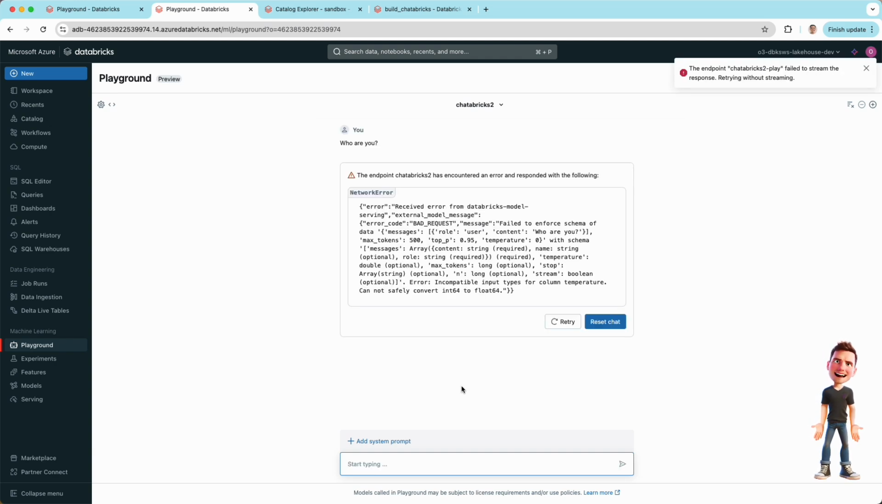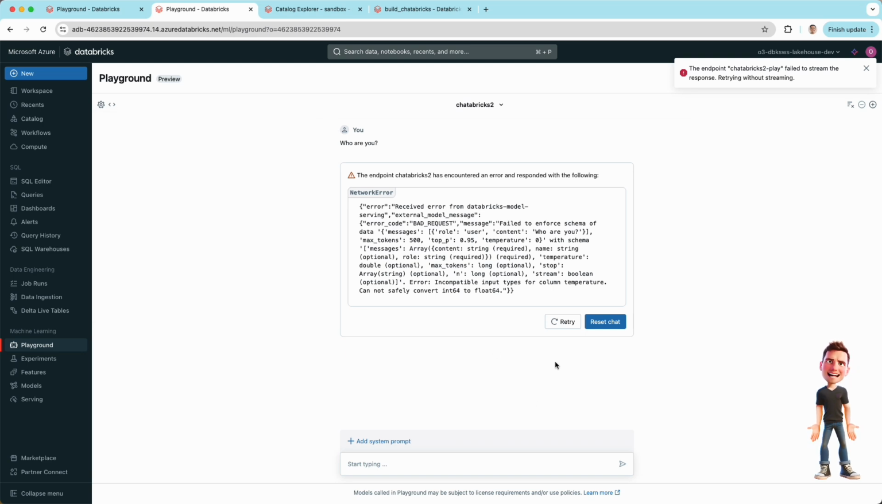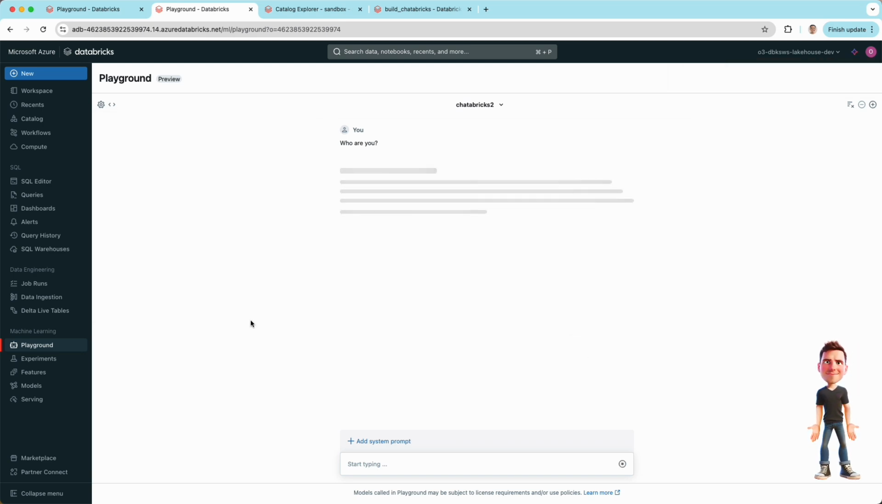Fingers are now crossed to be able to chat with this model. No luck, it still results in an error. This time, it's the default temperature of 0 that can't be processed by our model, which is expecting a floating point value. We have never been able to find a solution other than setting the temperature to a small non-zero value.